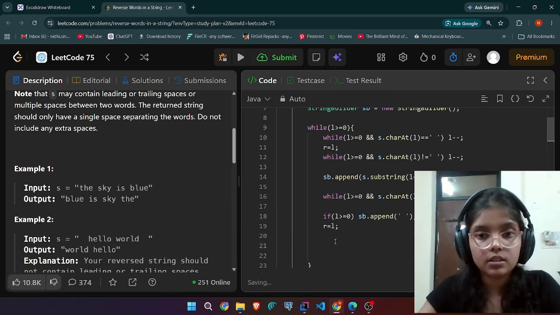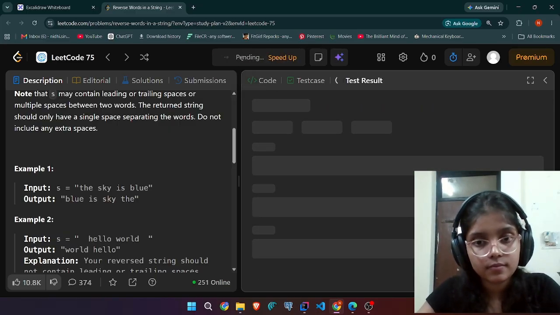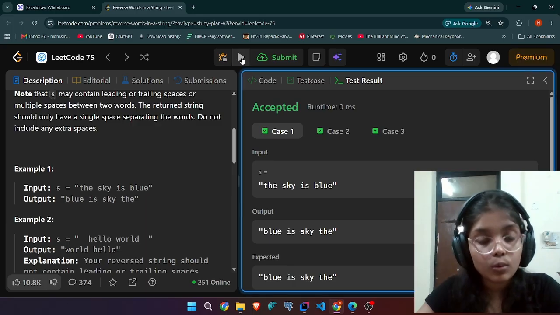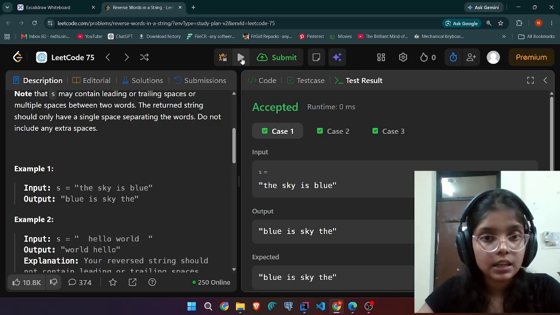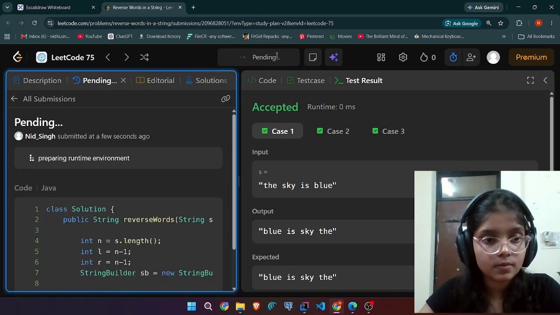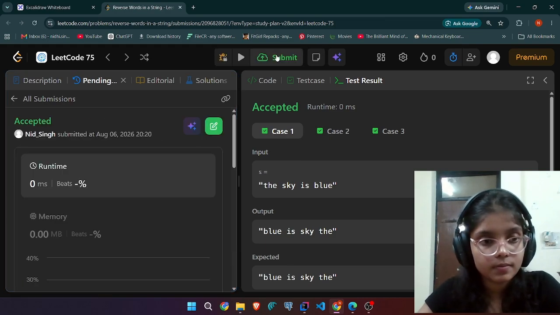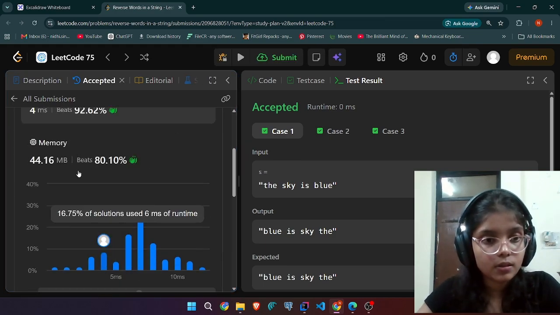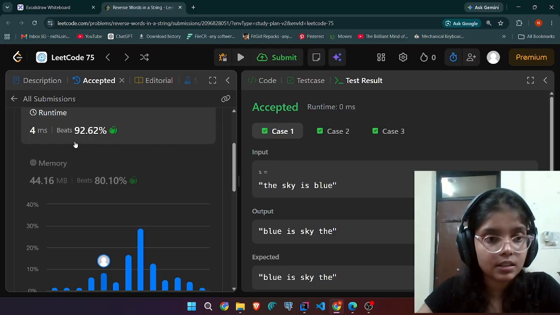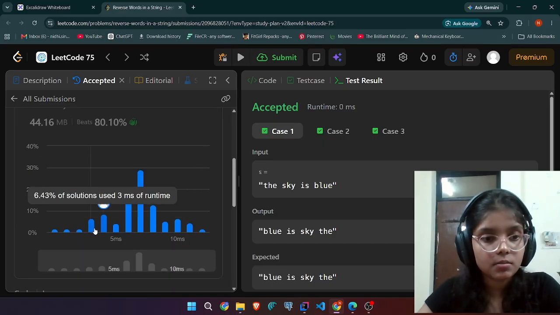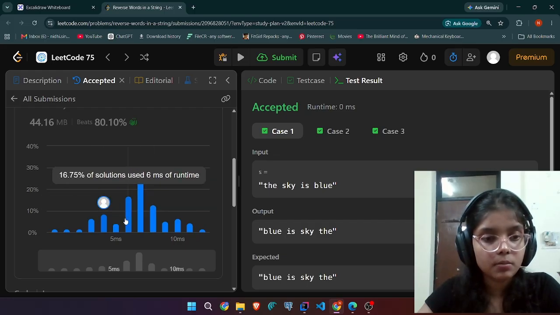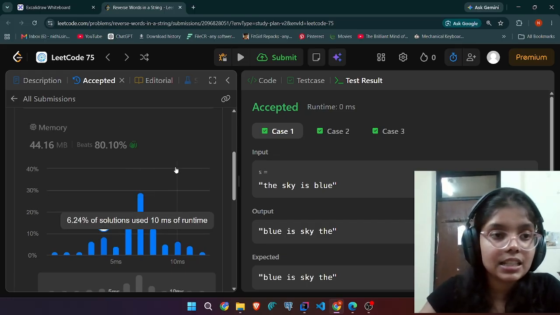Let's check whether this will work or not. Okay, all the test cases are passing. Let's submit this. Okay, we have achieved a decent time, which is quite a better solution, better than average people. Okay, let's analyze the time complexity.